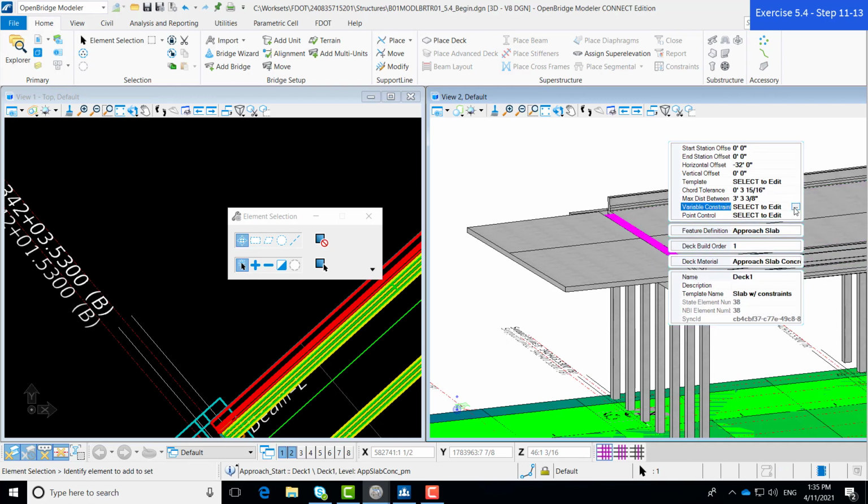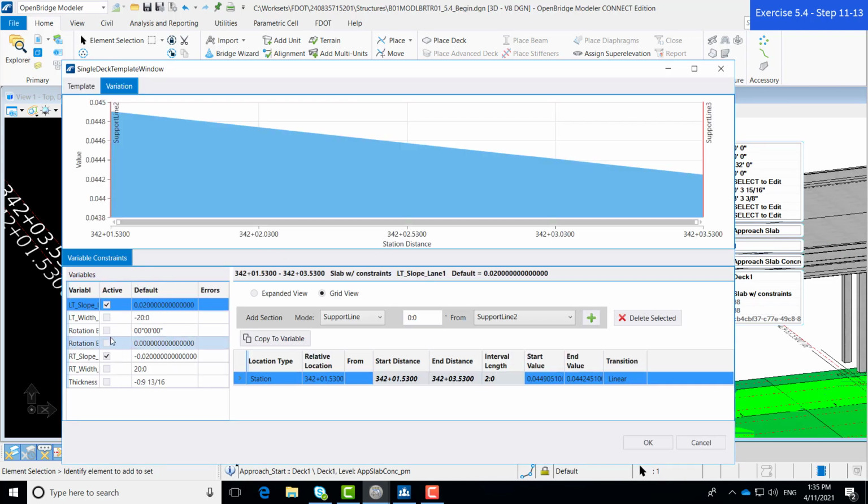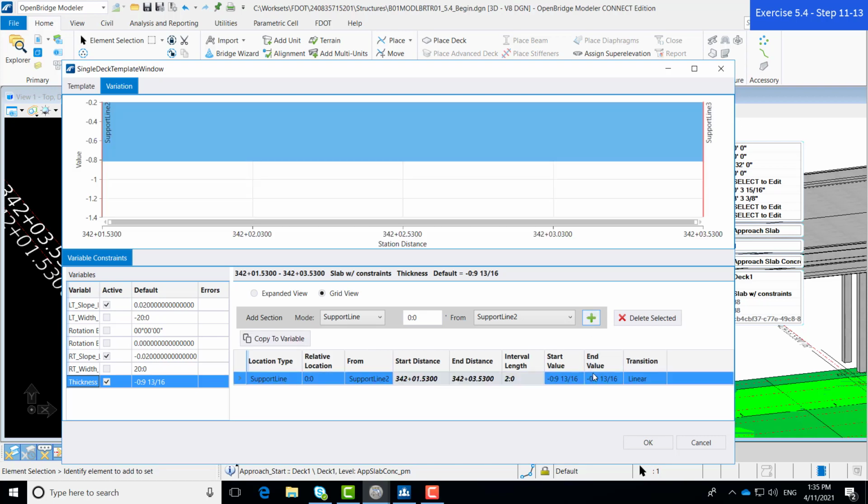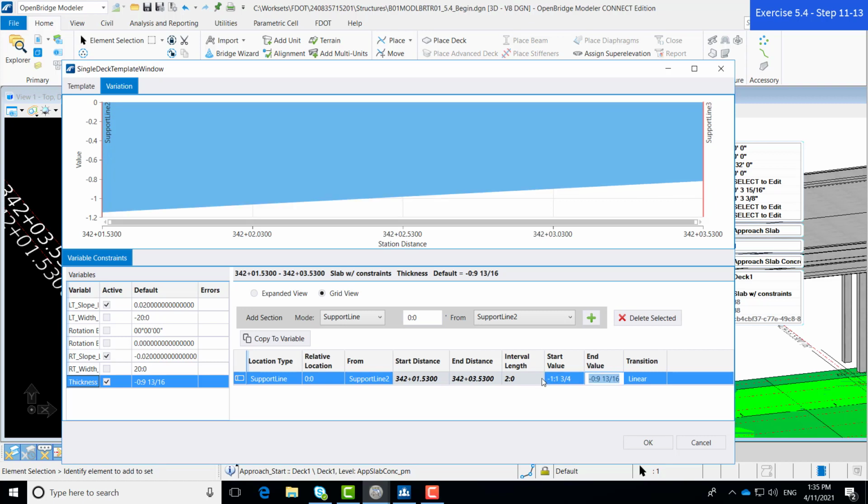The only thing different here for these variable constraints from the last section that we just did will be the thickness. So the thickness is going to be slightly different. It's going to be negative 1.1458 feet. Negative 1.1458.